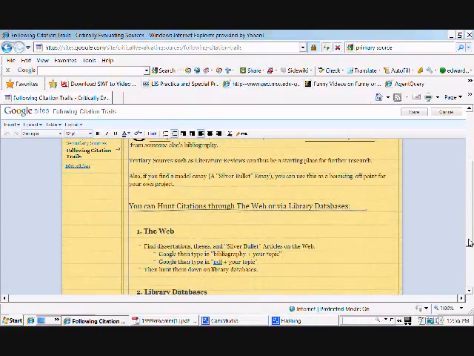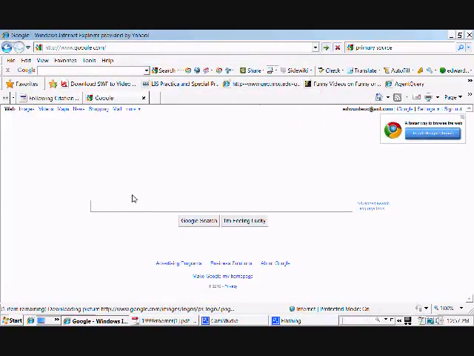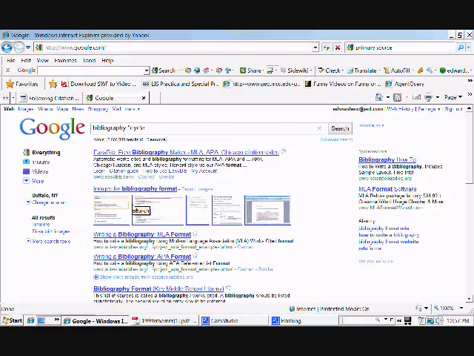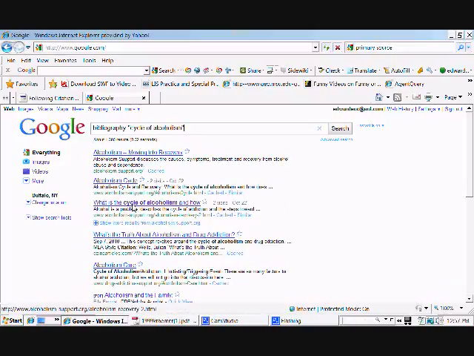On the web, what you would do is find dissertations, theses, which are master's degree papers, and or silver bullet articles. You can Google, then type in bibliography plus your topic. That is one way to do it. So just go to Google, just to show you. Go to google.com, bibliography, cycle, or you can just put in alcoholism, but cycle of alcoholism. You may not find anything that way, but it is one way to find it.